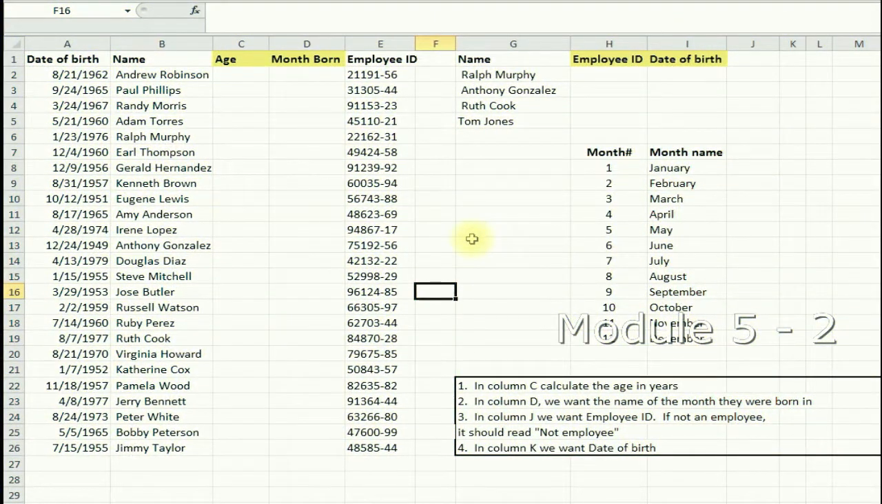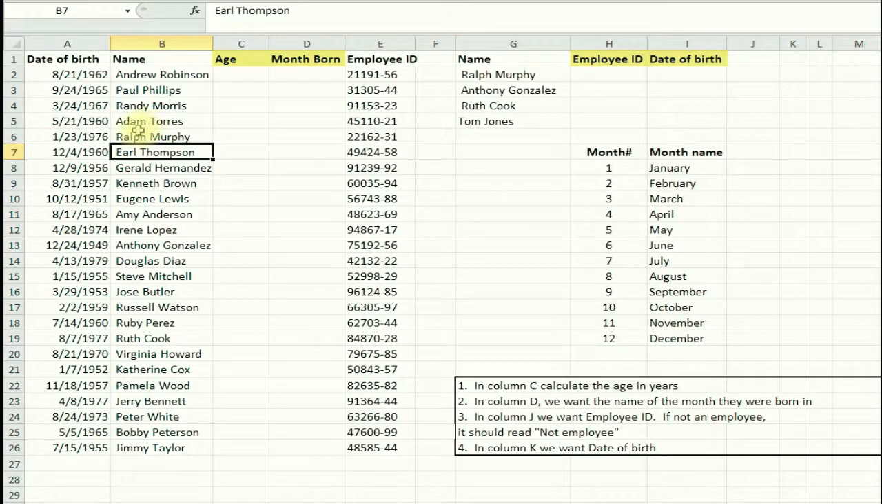Okay, we are moving on to number 2 on Module 5. There's only 4 questions in this one. What we have here, we got a list of different people with their date of birth and their employee ID. And there's a couple things highlighted in yellow. Those are basically what we have to fill in. So if we go through the questions, the first one is in column C, calculate the age in years.